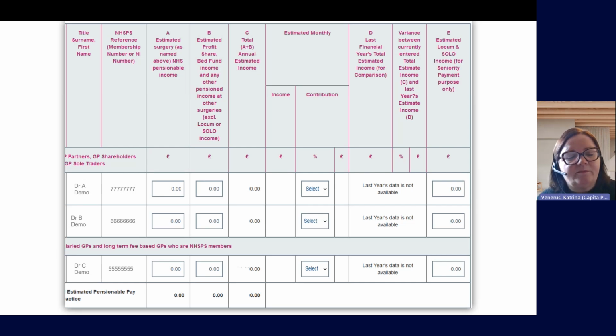Now in this example, this practice is quite a small practice. It only has 3 active GP pension scheme members, but for some of you, you might have quite a few more than that. When the screen populates with their details, you'll see that your pensionable pay and tier rate boxes are all blank, or they've got zeros and are still to be completed.